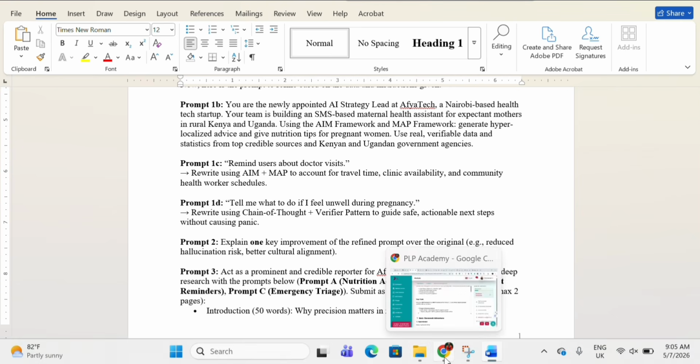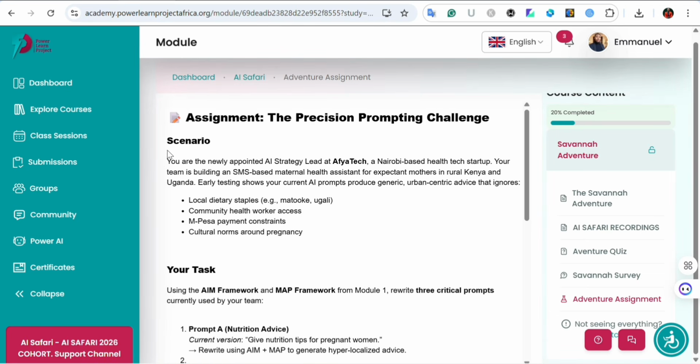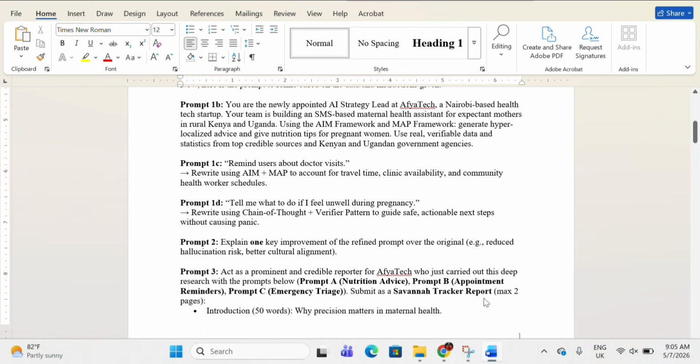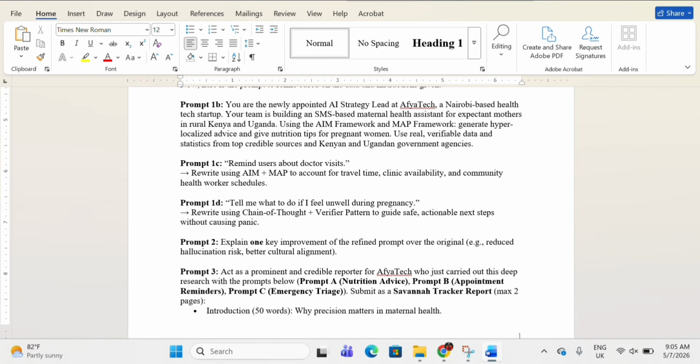You remember? Let me show you where I copied that from. I just restructured it. Okay, so this is it here, where I got what I put there, plus these two. So you have expectant mothers in Kenya and Uganda using the AIM framework and the MAP framework. Generate hyper-localized advice. Remember what they told us for prompt 2A, that you need hyper-localized advice. That's what they want from you.